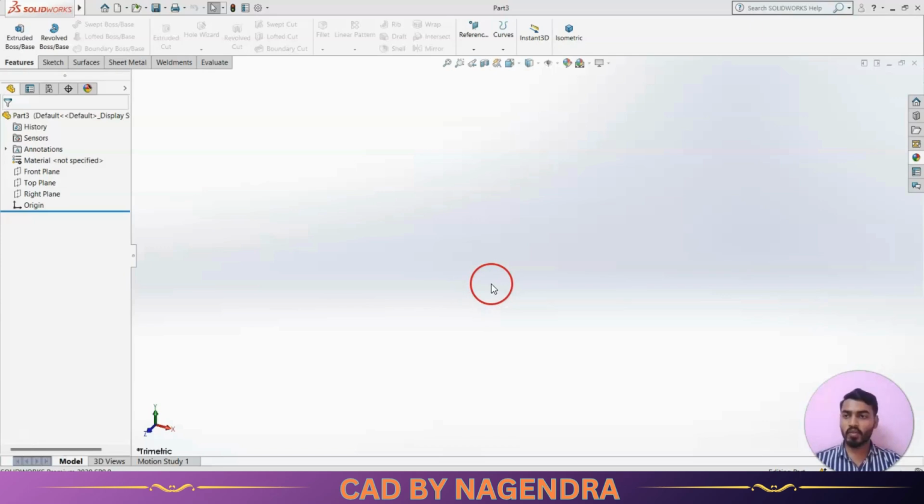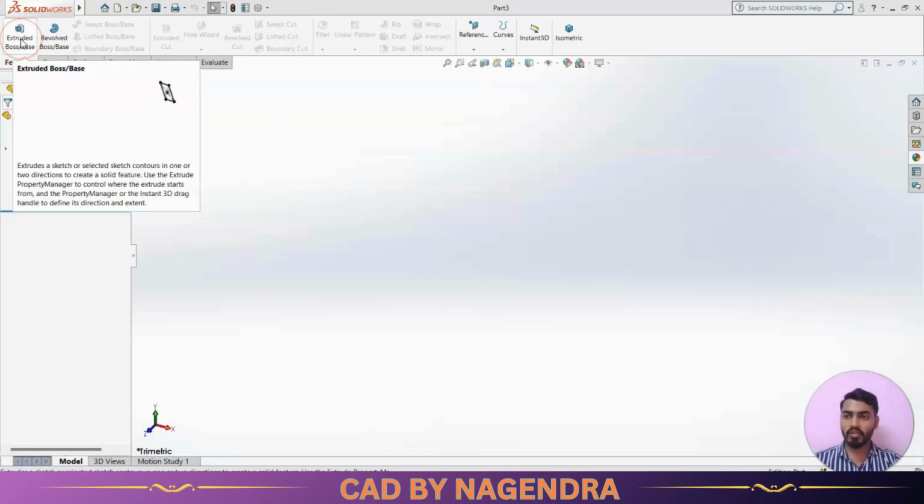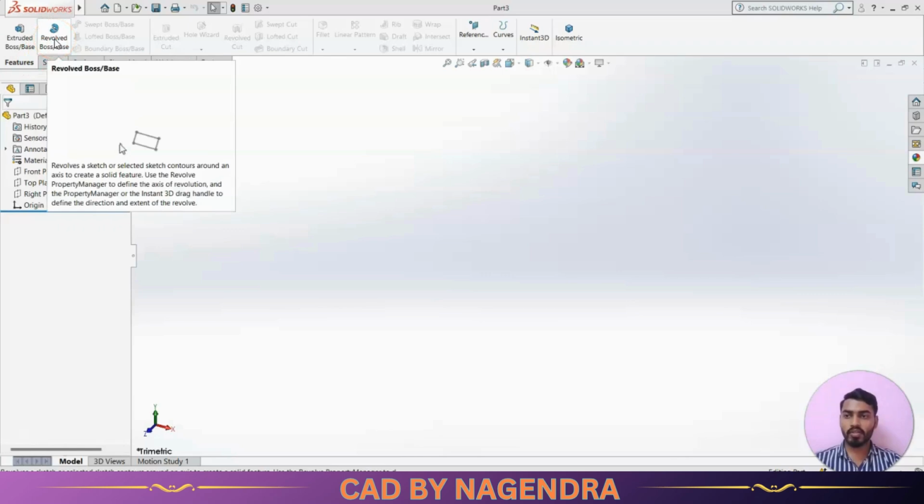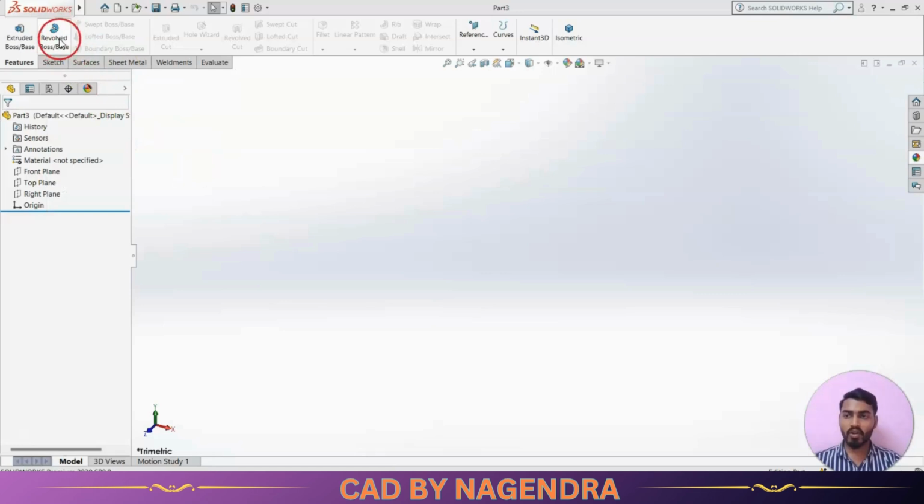So in this video, we are going to continue here with part design options. In the previous tutorial, we have seen about extruded boss and extruded cut. Now we are going to continue with revolved boss. What is meant by revolved boss means by using this revolved boss, we are able to add material with a rotation with reference to a central axis. While creating this revolved boss, we need to create only a half profile.